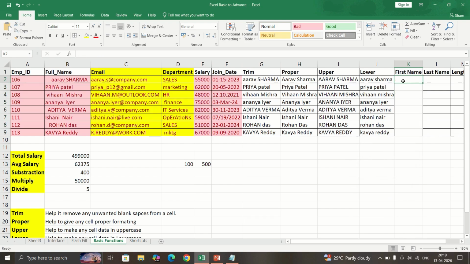Now, what is the correct approach? The correct approach is, I will use the left function, but there is a thing we need to understand. We will select the name, let's suppose I am taking Vihan or Ananya. It has 6 characters, but after that there is a space, that is the delimiter, and I will ask Excel to find the space value and what is its index.